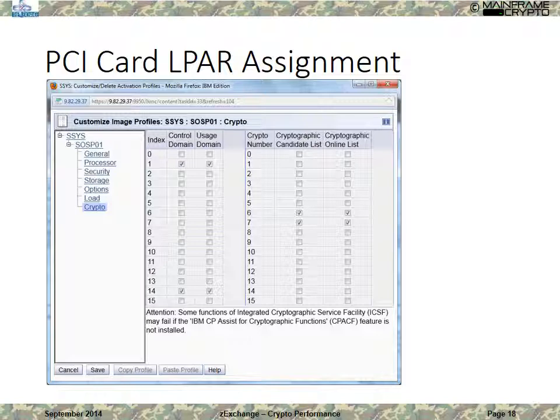In this case, we don't have any assigned in the candidate list, but if we did, let's say that card crypto number 1 was checked, we could add a card sometime later into this CEC. And by virtue of it being in the candidate list, that card could be brought online to the LPAR at some point later. So you need to make sure that not only do you have the cards available, but are they properly assigned to the LPARs and available to the LPARs.